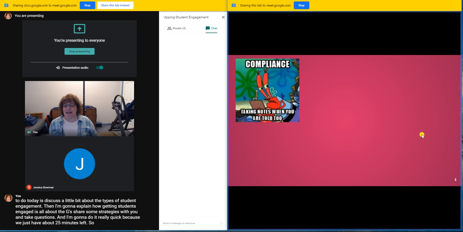There's 3 types of student engagement, and the first type is compliance. Compliance is a form of engagement, and it's sometimes what we need. If students need to take a quiz, we need them to comply and take that quiz. And if your principal happens to be walking by looking in your windows, they're going to see the students do what you ask them to do.